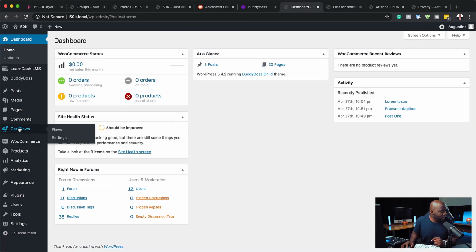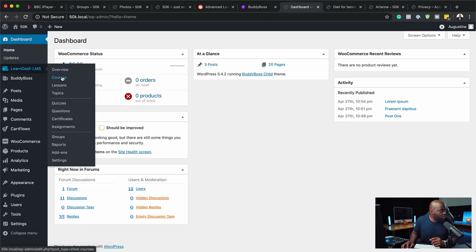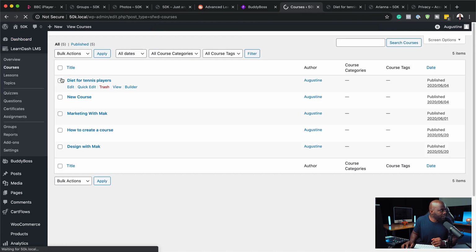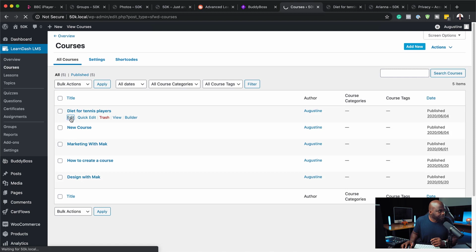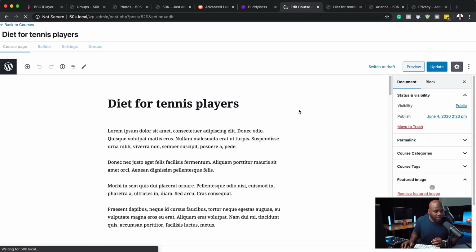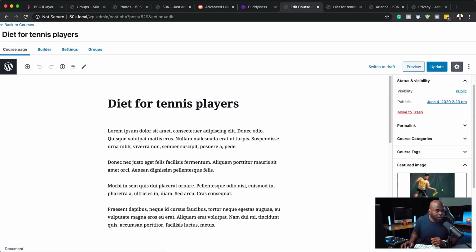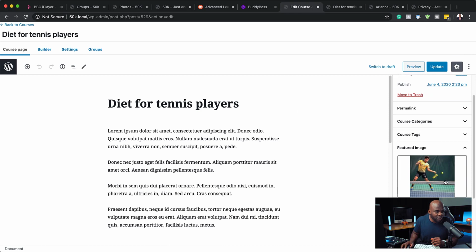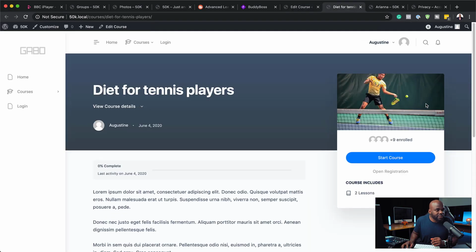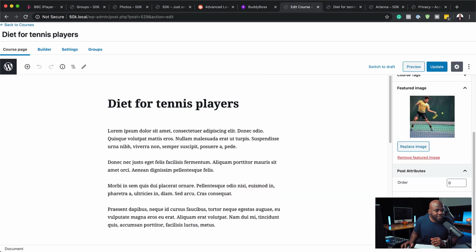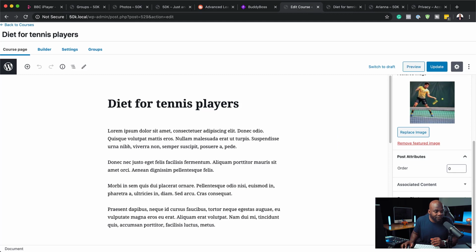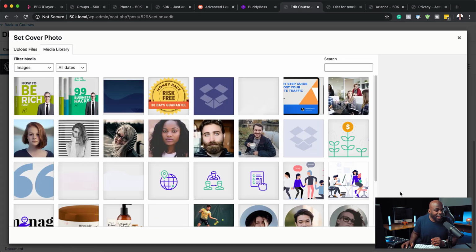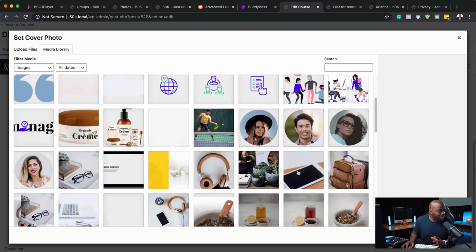If you wanted to make that page look really, really nice, what you want to do is to go to the actual course. So I'm going to come over here to courses and click on edit. There's an extra entry here on the right where you can go in and add your image. This is the featured image, and that is this image right here. Now let's say you wanted to add your cover photo. This is the extra feature that the BuddyBoss theme has given us.